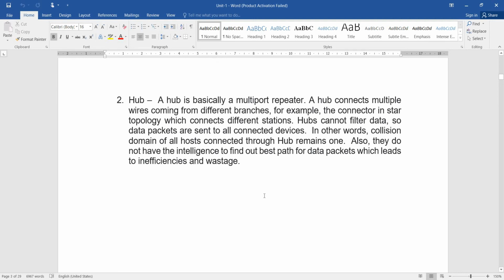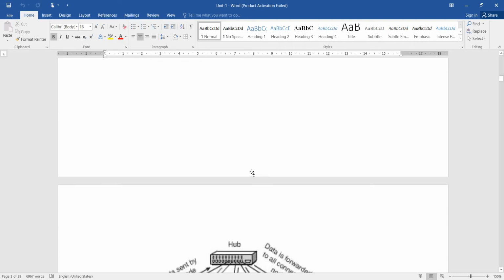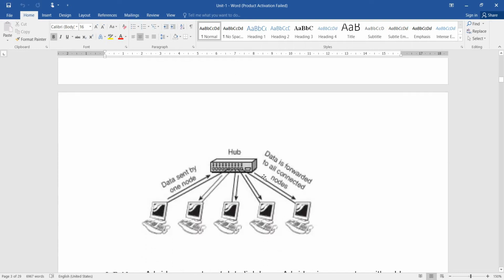A hub is basically a multi-port repeater. A multi-port repeater means multiple ports, which will broadcast to each and every port. Let's see here. This is a hub. Okay, this is the hub.